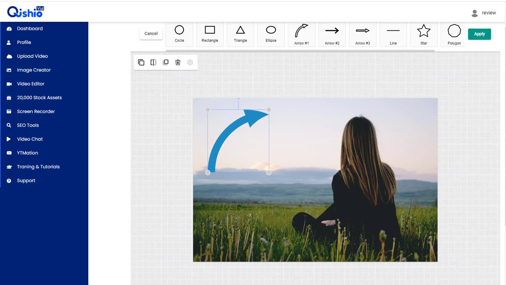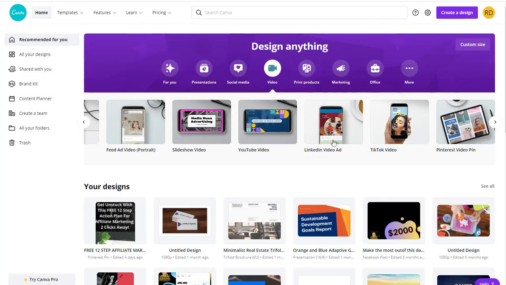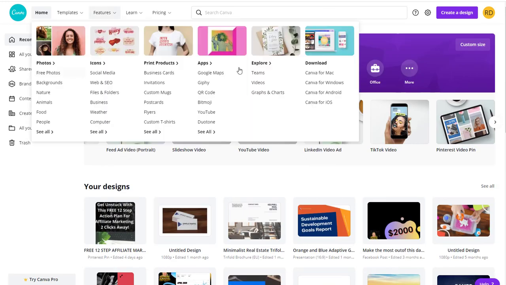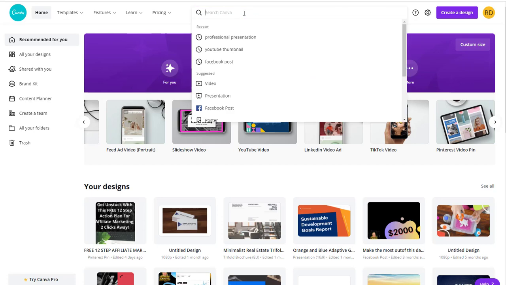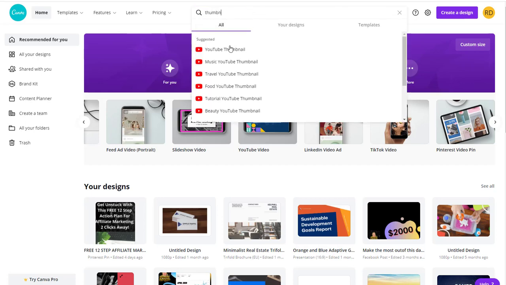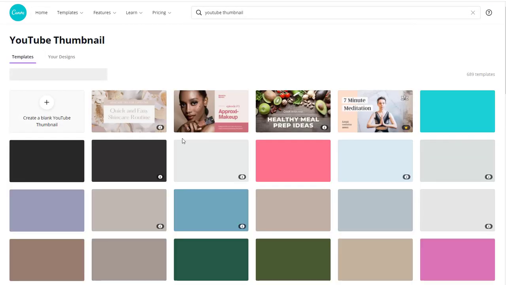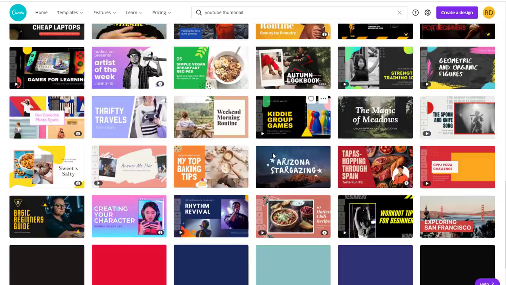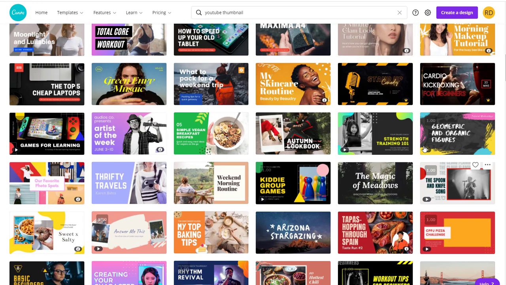But again, when you've got things like Canva in the world, why on earth do you need to use something like this? It's got so much functionality on here. I just come up here and I can put YouTube thumbnail, and it's got thousands and thousands of options for me that all I need to do is click on and then change.